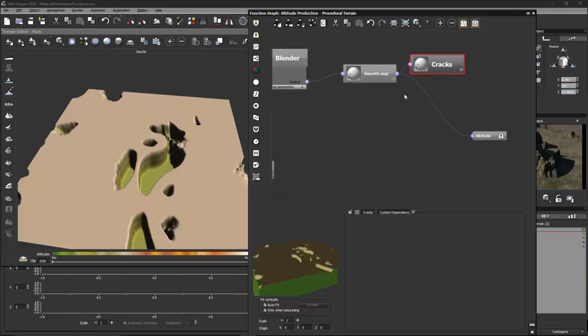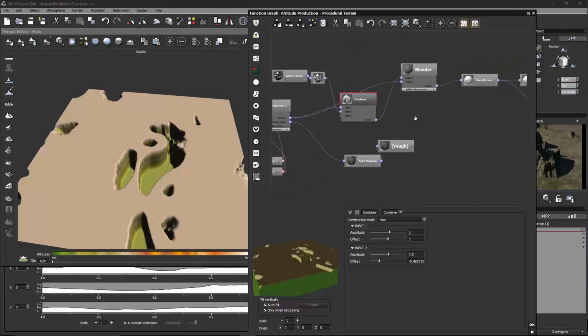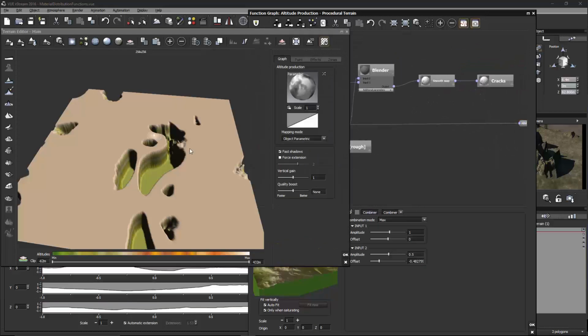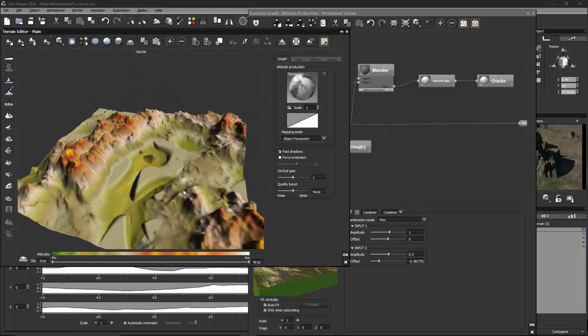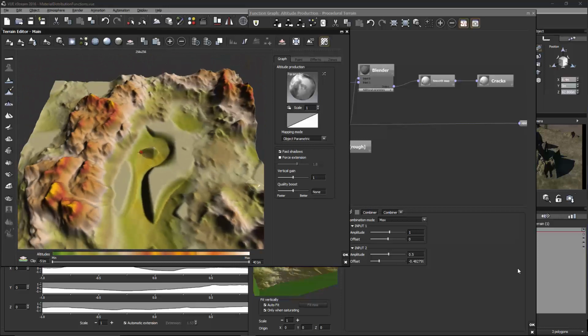So that's our distribution for the new setup here. And then we'll go to our combiner and connect our altitude to that. So there we go. Now this isn't very interesting. Obviously, the cracks, they're very smooth, but I just wanted to show you how you can mix the distributions. So let's go ahead and click OK.